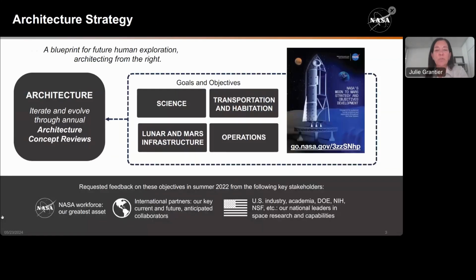So from an architecture perspective, we go all the way back to NASA's Moon to Mars strategy and the goals and objectives defined in that strategy. And then we've established a process in which we iterate on an annual basis to evolve this strategy every year and reflect on it and keep moving through it. And so it's not a single point in time where we establish this. Like I said, it's on an annual basis and it's continually being looked at, and gaps are continually being identified.